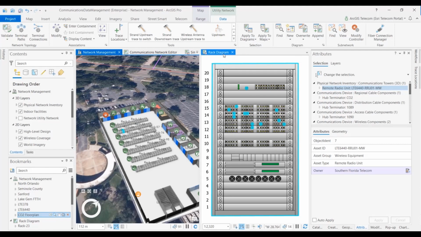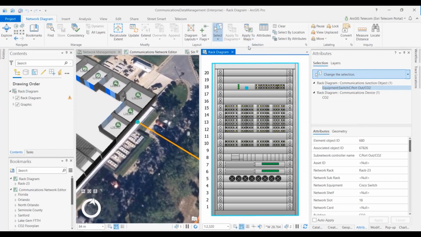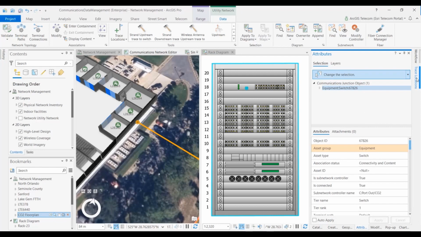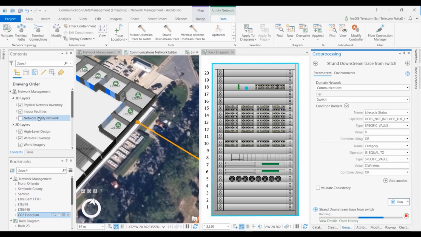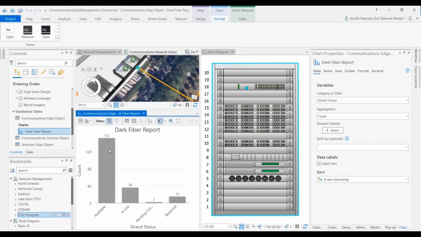Now, these diagram views also provide two-way interaction. For example, we'll select our network switch and then propagate the selection to our map. And from there, I'll run a downstream network trace, so we can then run a dark fiber report on all of the fibers being served out of this location. When the trace is completed, we'll go ahead and open up our dark fiber report. Here are all of the strands available, and filtering this report based on our trace results presents to us a breakdown of the strand availability.